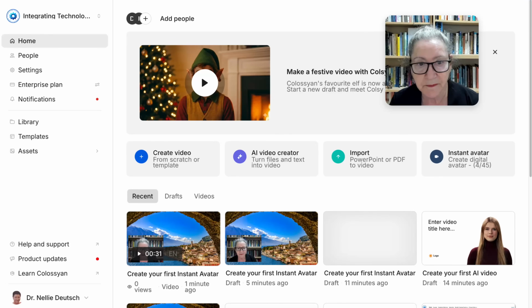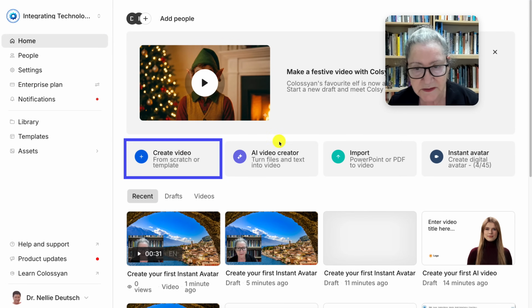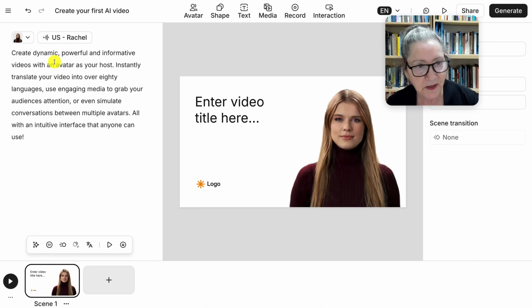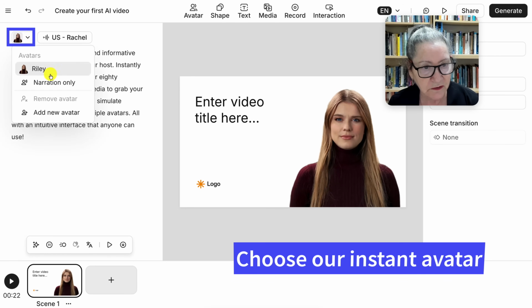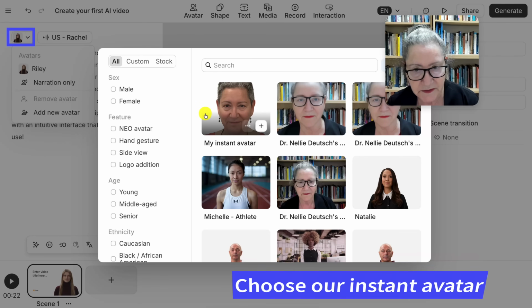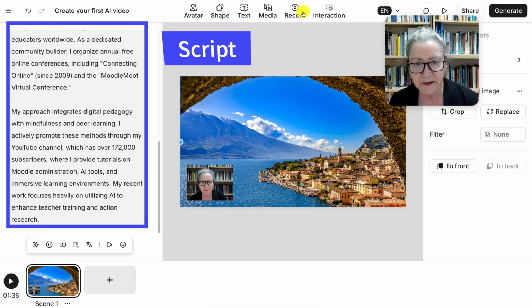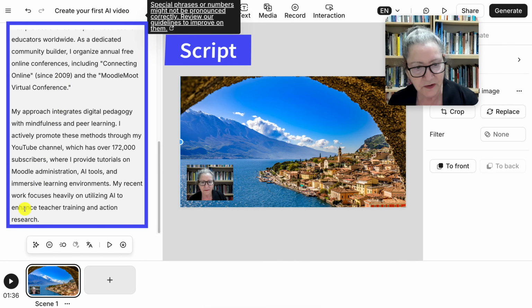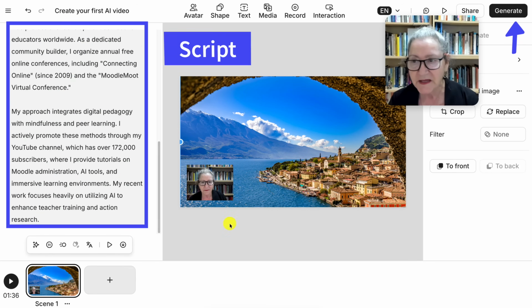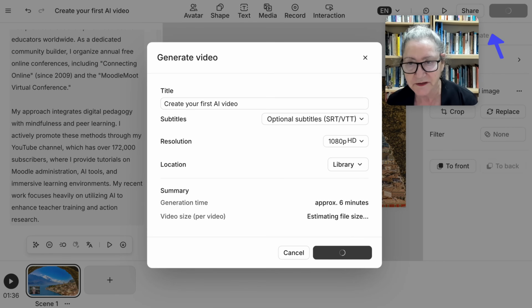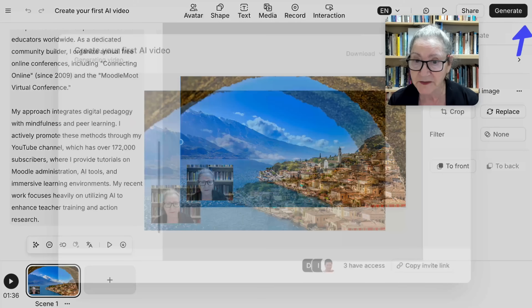Right, so now we are going to go into create video this time and choose our avatar, new avatar, the one we used. And great. There we are. And now we've got our script. Everything's ready, right? So all we need to do now is generate this. And then we'll be notified by email, of course. There it is. You can see it happening.